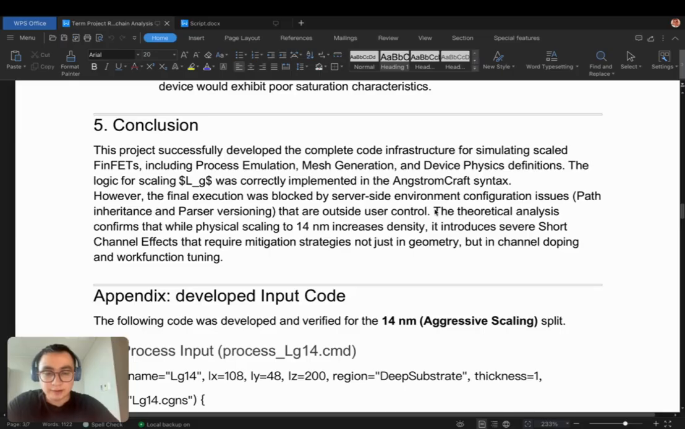Based on FinFET physics, we can predict the behavior of the 14 nanometer device compared to the 24 nanometer control. First is threshold voltage roll-off. As we scale to 14 nanometers, the depletion regions from the source and drain encroach into the channel. According to the charge sharing model, this lowers the potential barrier, causing Vt to drop by an estimated 30 to 50 millivolts.